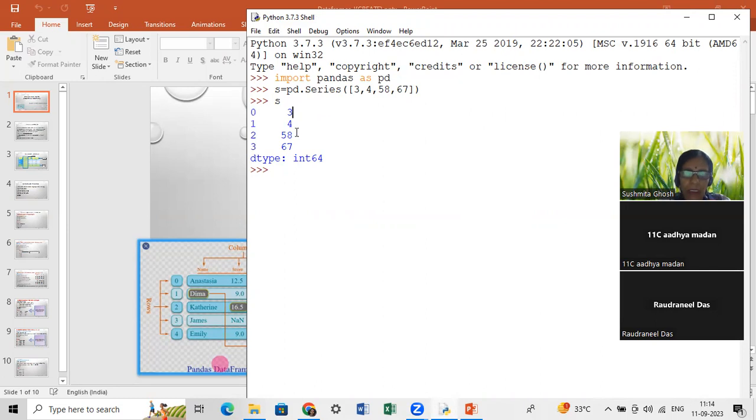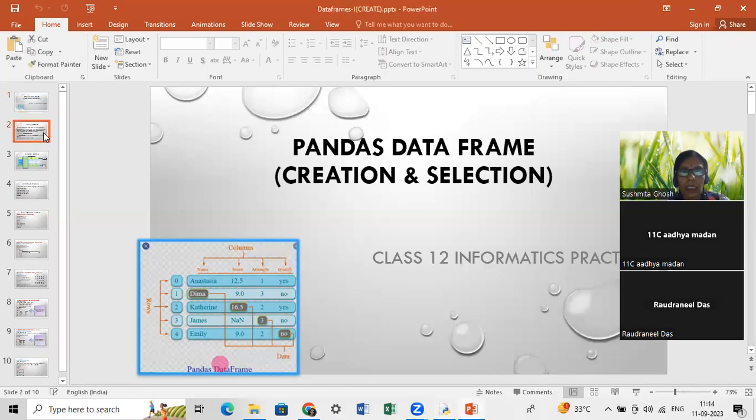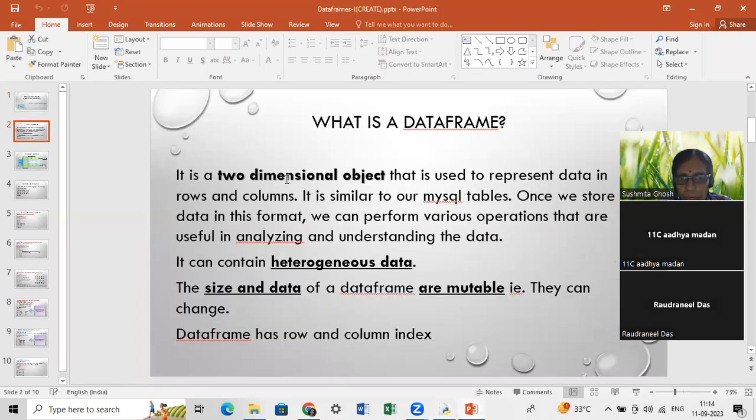The next data structure in Pandas is the data frames. Okay. Now data frames is actually a two-dimensional object. So imagine your data to be like your SQL table. So you have multiple columns and then multiple records in them, just like that. Okay. And why do I say that it can contain heterogeneous data? Because all sorts of data, you can have numbers also, you can have decimal point numbers also, you can have characters also, you can have NaN values also. Everything is possible. And size and data both are mutable.